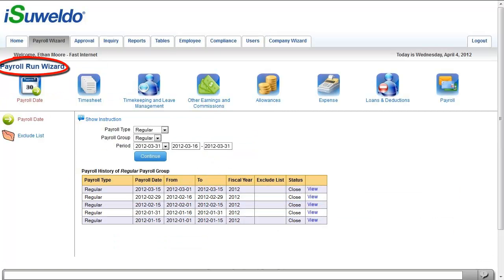The Payroll Run Wizard provides a simple expense processing with just a few easy steps. The Payroll Date screen shows the first step where you select the period when the expense occurred. The following shows that the period from March 16 to March 31, 2012 was selected for processing.